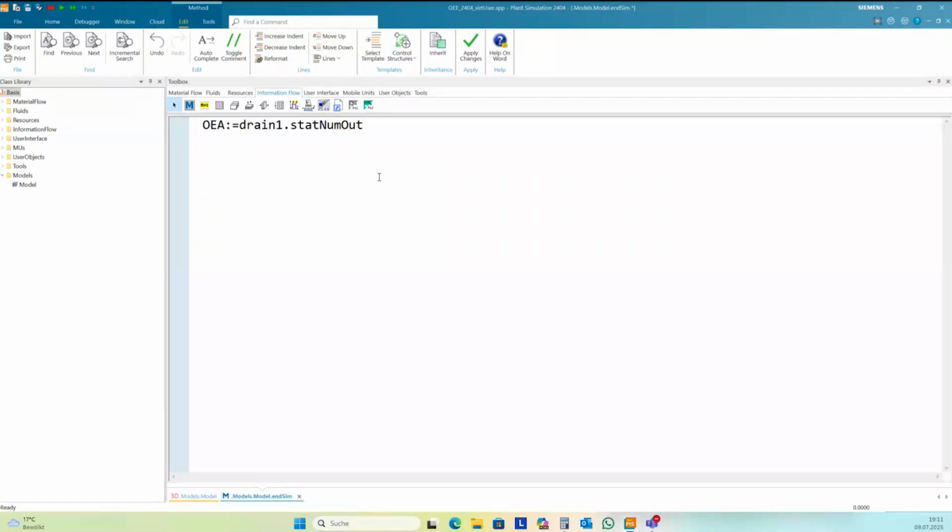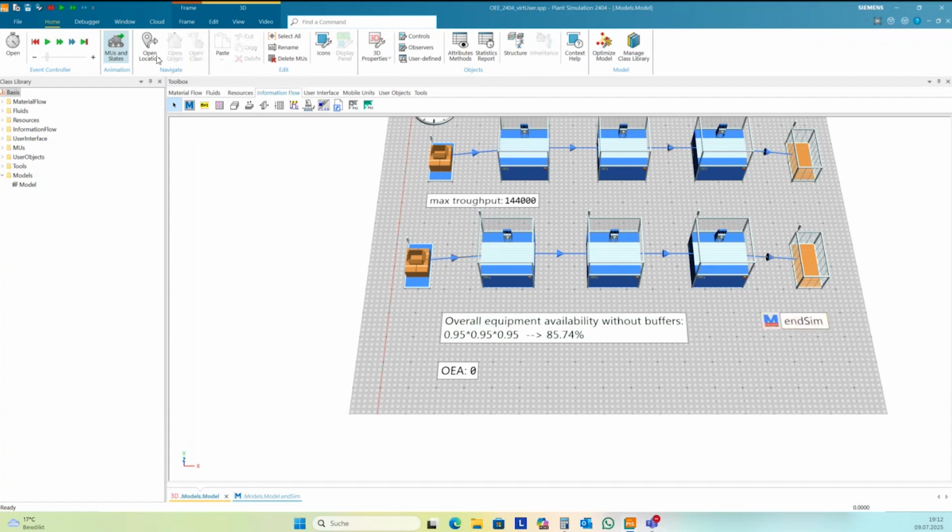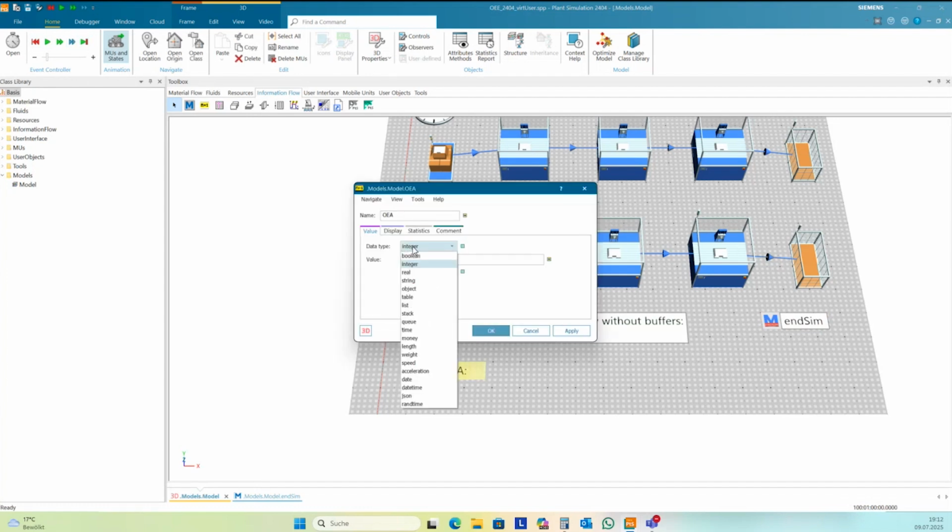StatNumOut or StatNumIn, you can take here. If you want to have it in percentage, you can multiply it by 100. And this is our first step here. And if we now run the simulation for 100 days, okay, it's not the right format here. Needs to be real.